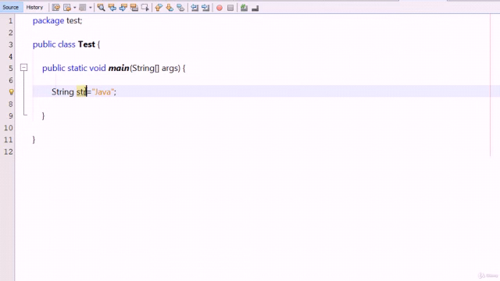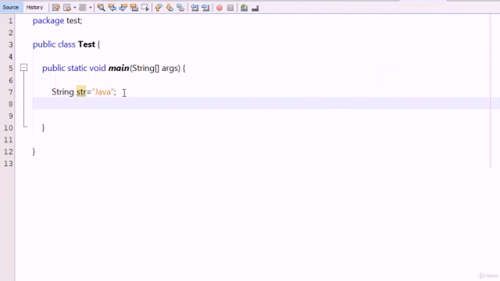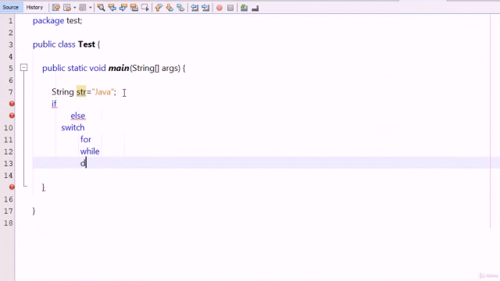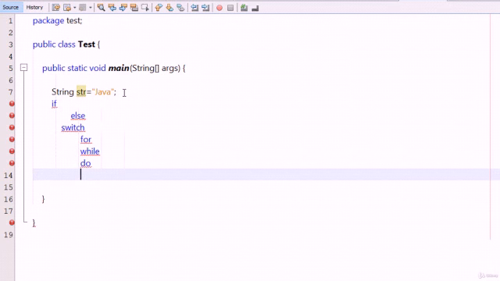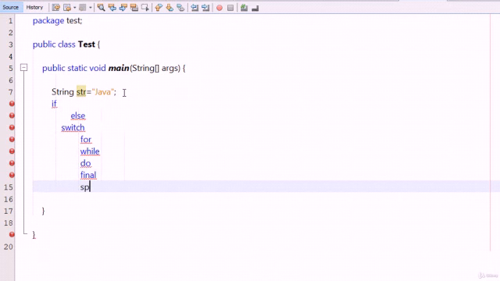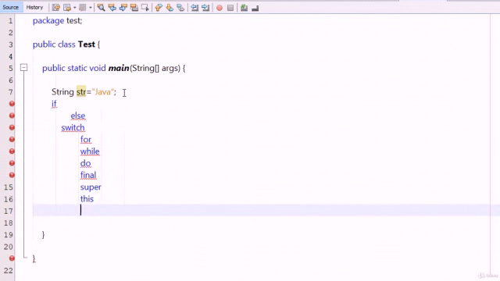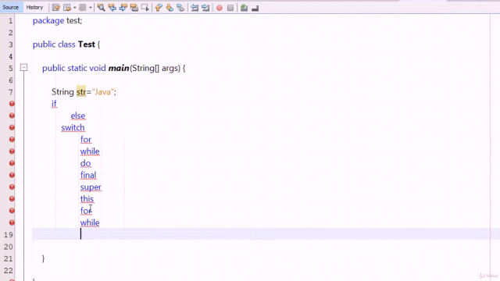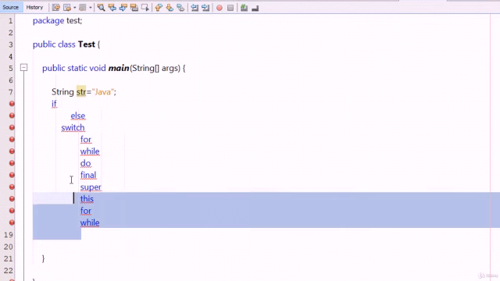Public, static, all the words in blue. You can type here if, else, switch, for, while, do, like final, super, this. All these are keywords. There are more than 50 keywords in Java, and if you want to know about all these, we will definitely discuss all these keywords in our videos throughout this course. You don't have to worry about that.